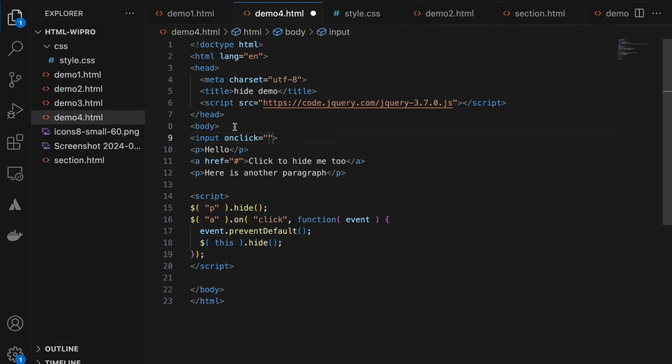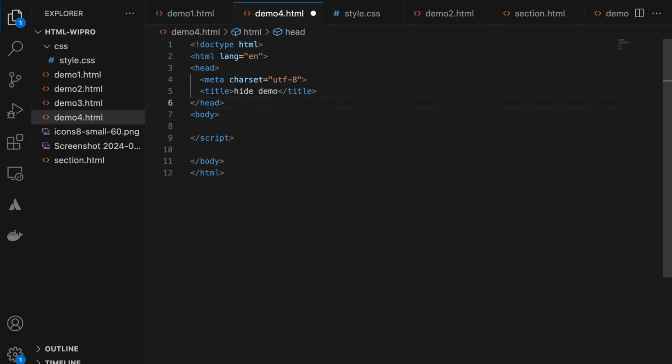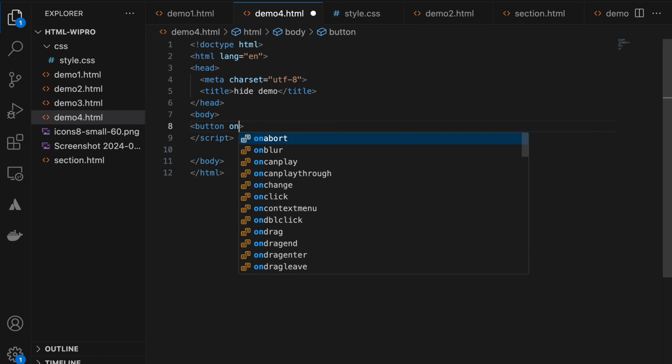So let us see one example. I have just a body and a button with on click. I'm creating a button. You see, I'm typing on, and on typing on you see lots of events are listed here. My VS Code is helping to display what actions I can take on a button in HTML if I'm going to deal with JavaScript.